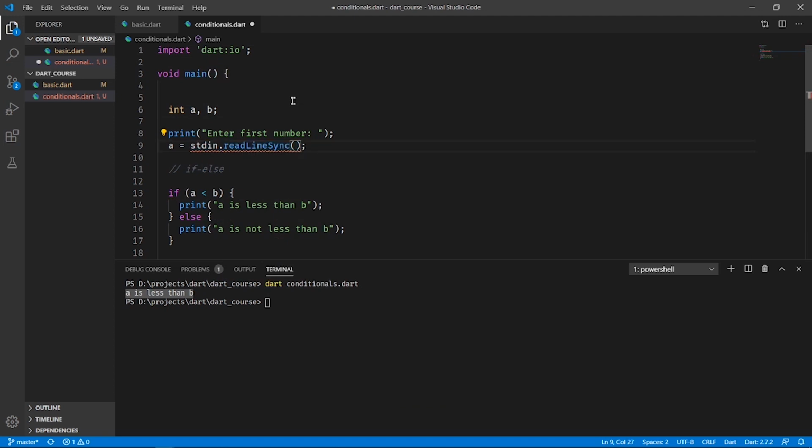Now here you can see that it's an error. Why is it an error? Because stdin.readLineSync will take a string as an input, and here the variable is an integer type. To resolve this error, I have to parse this string into an integer value. For that I'll use the int.parse function. I am parsing the string input to the integer data type, and I am assigning it to an integer variable.